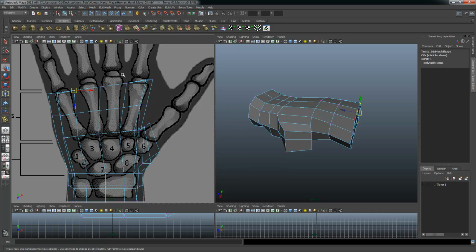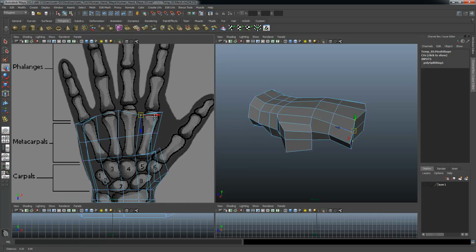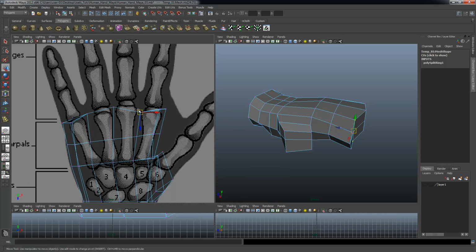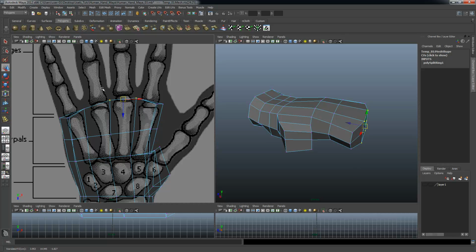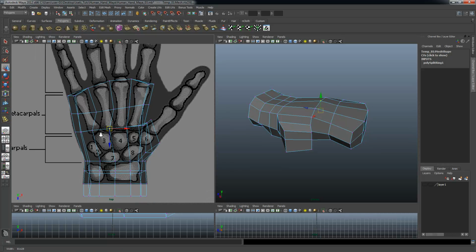I forgot to shape the top of the hand here for the bones. So we want to do that, so I'm just going to select these vertices here, and what we want to do is move them up so that they straddle the joints here between the carpals and the phalanges. There we go. And then you just want to select these guys, and you're just going to run them down the splits of the metacarpals.